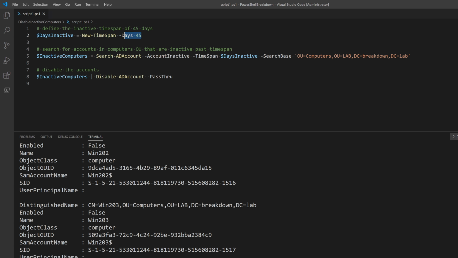That completes step 3. Let's review the final script. So first, we created a time span of 45 days and assigned that value to the days inactive variable. Next, we search for all inactive AD accounts within the 45 days time span, and we're looking in the computers OU. So that result is then assigned to the inactive computers variable, which is finally piped into the Disable-ADAccount command, and with the PassThru parameter, we can see which computers were disabled.